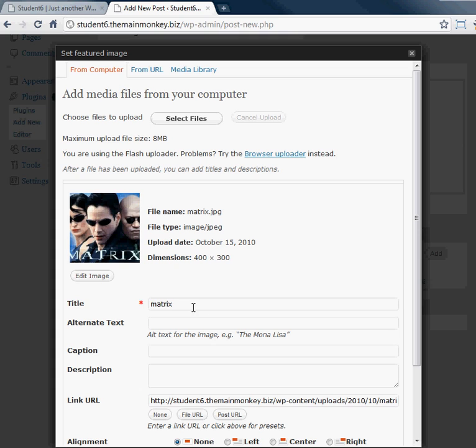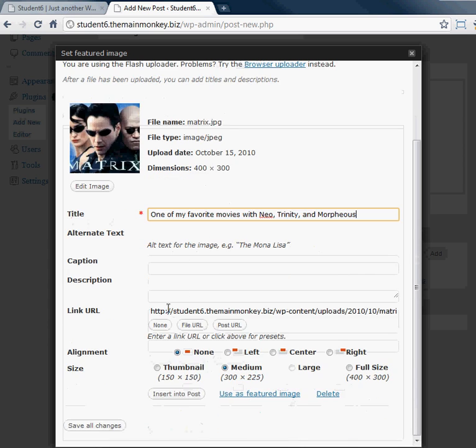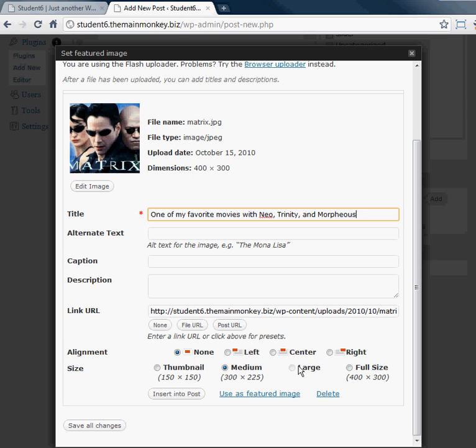Under the title here, it just says Matrix, but I wanted to say something here. It's one of my favorite movies, with Neo, Trinity, and Morpheus. All right, I could put alternate text in there, but I'm going to now say that it's just a regular full-size image, and I'm going to use this as my featured image. I save, and I'm going to say Save All Changes.